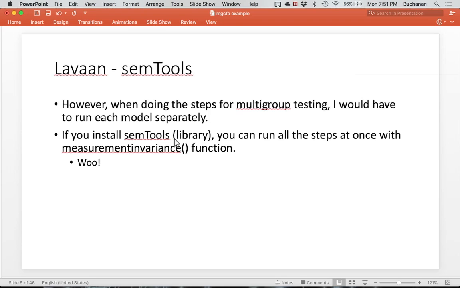However, there's a fairly new thing called semTools, so you will want to install that library. And you can do all the steps at once with one function, which is woohoo! That's exciting because it's quicker to code. But what I'm going to do in this lecture is talk about what line of code is actually running in the background. So it's automating things for you. But if it breaks, I don't mean this in the way of like the groups are unequal. If it like blows up, you'll have at least the code that it was running, so you would know how to do it separately.